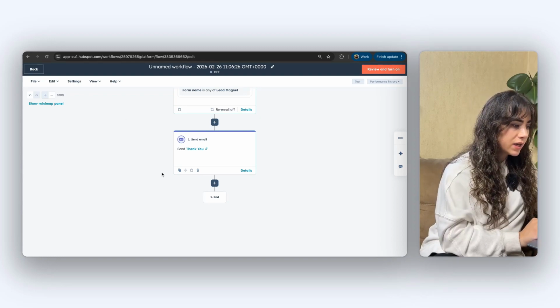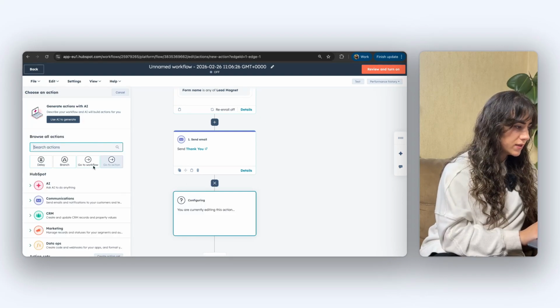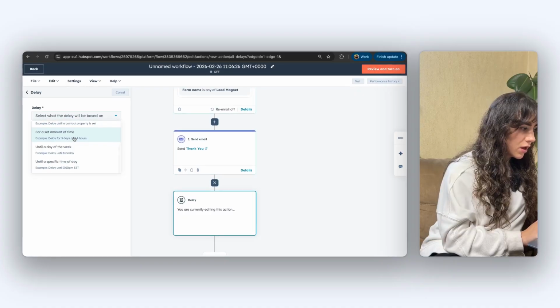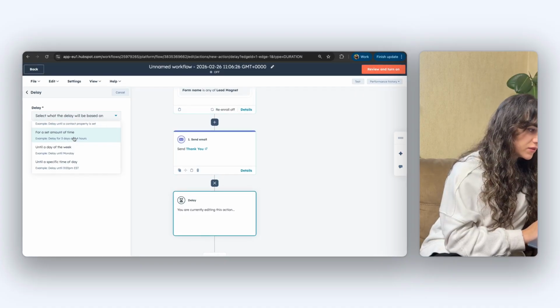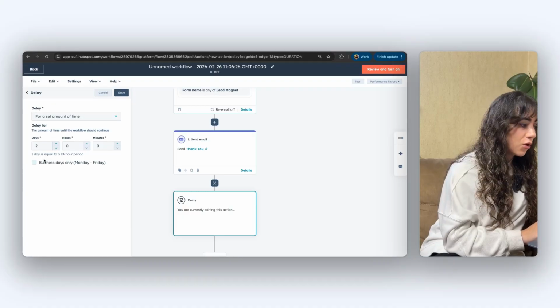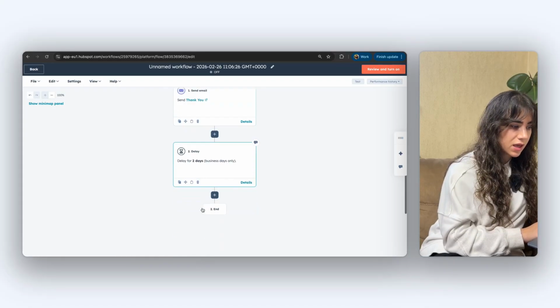Now I want to delay the next email for 2 days. So here on the left side, you can see delay. In the drop down, you have several options. I need a set amount of time. I need 2 days of delay and I want it to be only business days. I click save. Here, my delay is saved.